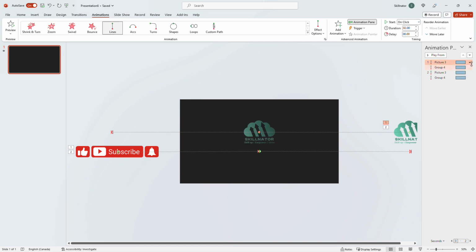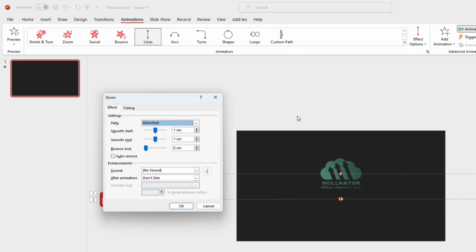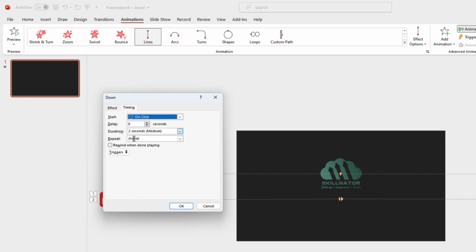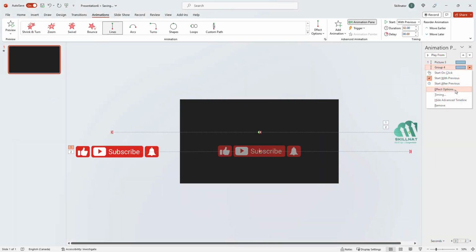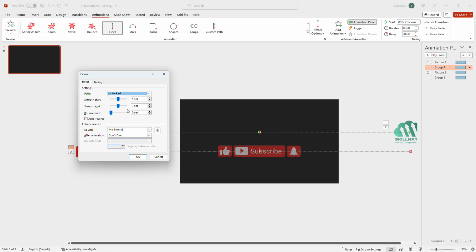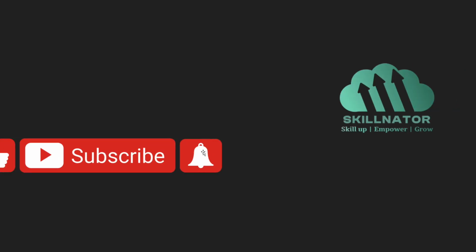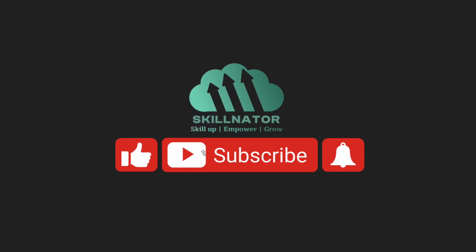Select the drop-down arrow next to any animation and select Effect Options. A new window will open up. Here we can do several customizations. For example, we can add a bouncy end, we can add some after animation effects, or on the timing tab we can tweak the speed of the animations. I will add a bouncy end to the first 2 animations. And now let's see how it looks. And there we go. We have a nice looking bouncy effect.